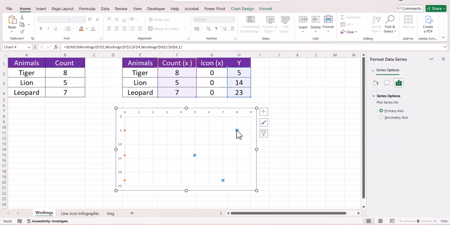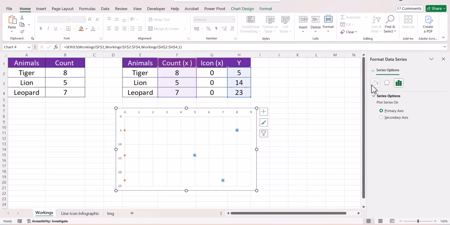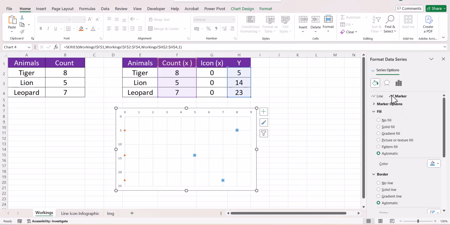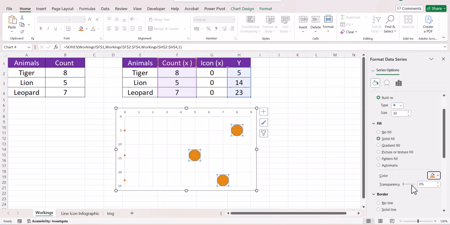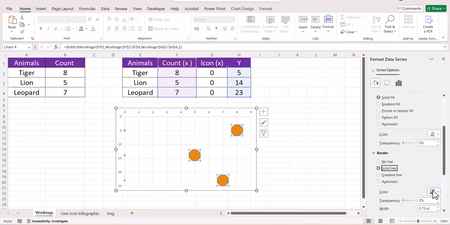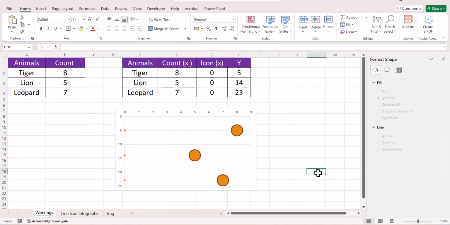Now next step is select these blue markers and do format data series. Then select your fill bucket. Then go to marker options, built in, select a circle and give it a size of 30. Then give it a solid fill. Select any color you require. In the border, give it a solid line. Select any color you require and give it a thickness. So for example, I'm giving it a thickness of 2.